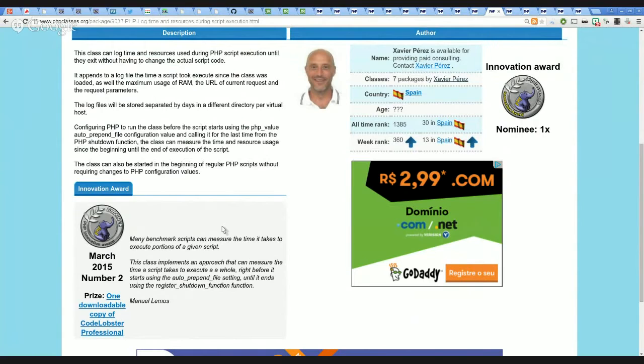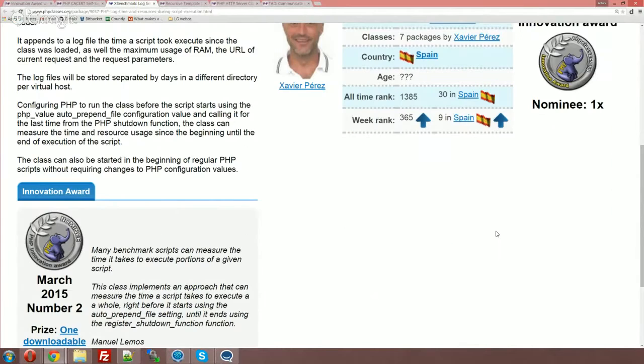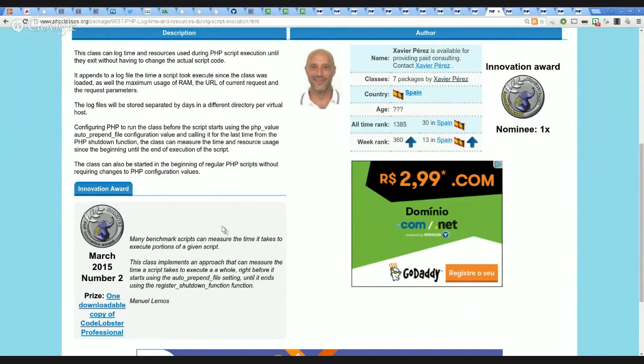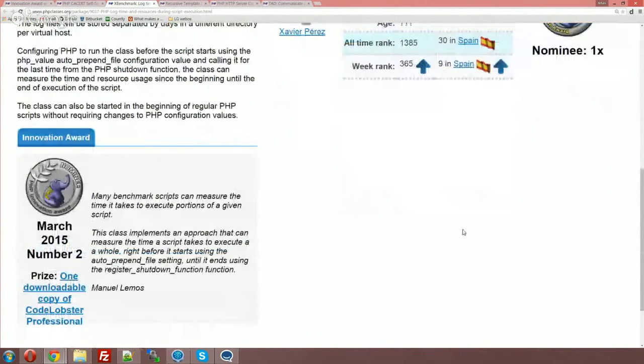Yeah, so it uses a script that uses that setting auto prepend file. So once the script include any additional code, basically. Yeah, exactly. So it can start to measure the benchmark from the beginning to the end. So it uses a register shutdown function to determine when the script has finished. So it is a bit different than the usual benchmark classes. Yeah, and Xavier got one downloadable copy of Code Lobster Professional for this package.